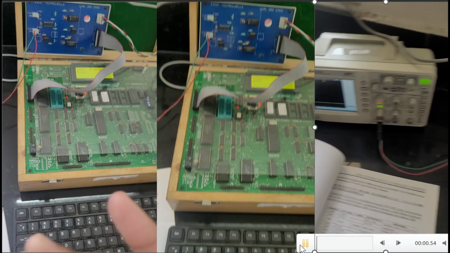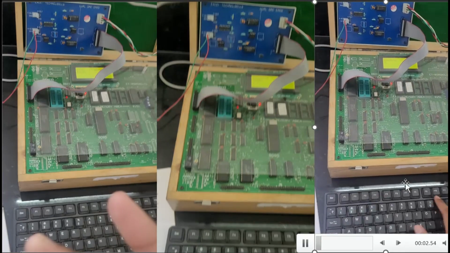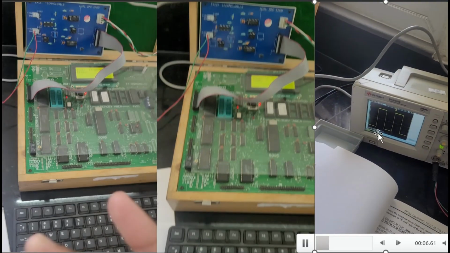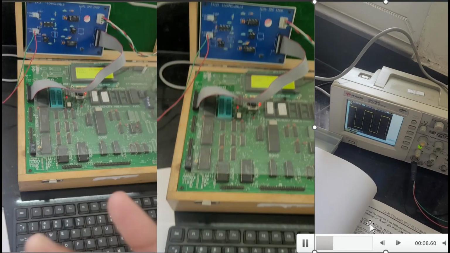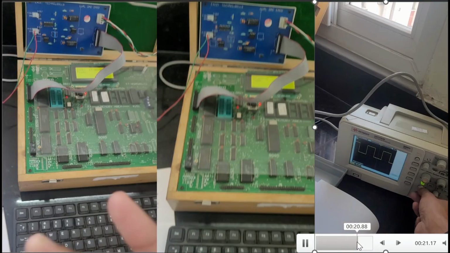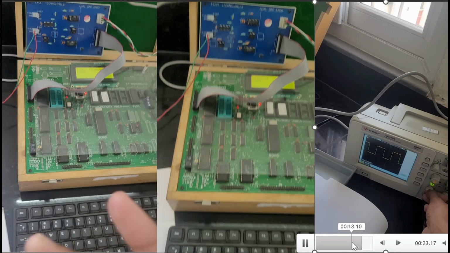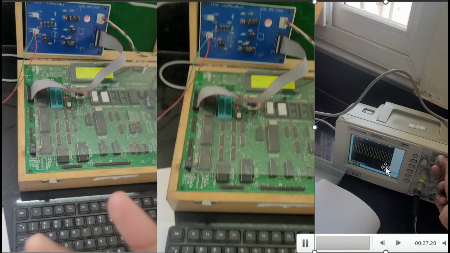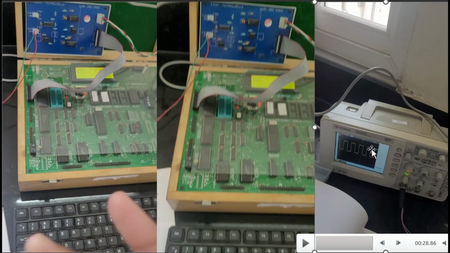And this one is the square waveform. I just tried to change the scale of the oscilloscope in the middle. You can see how this can be used as a duty cycle as well.